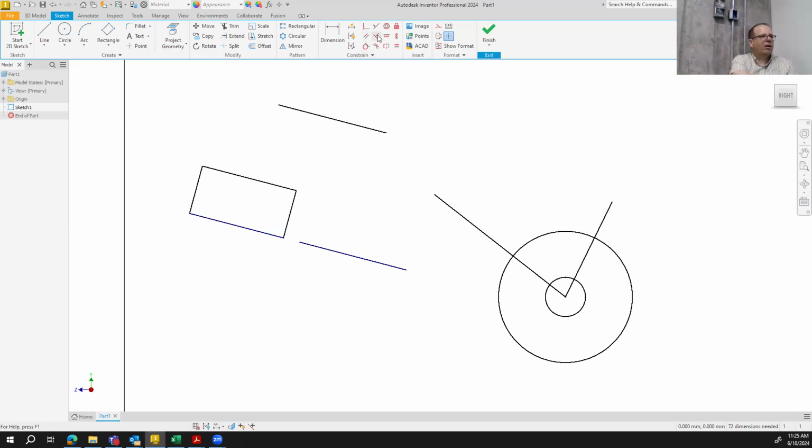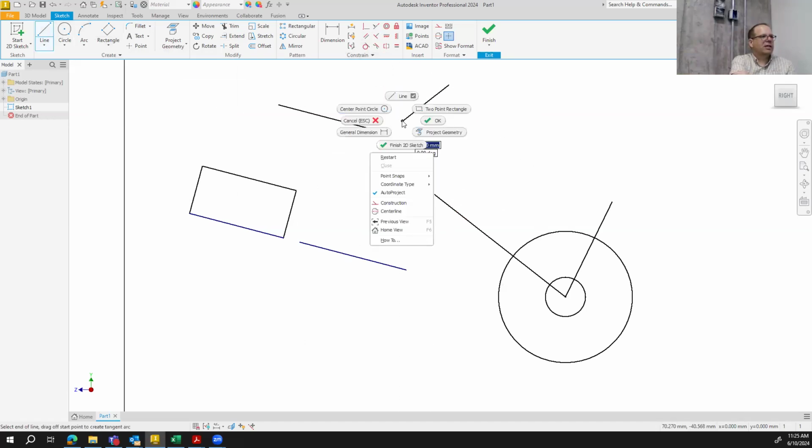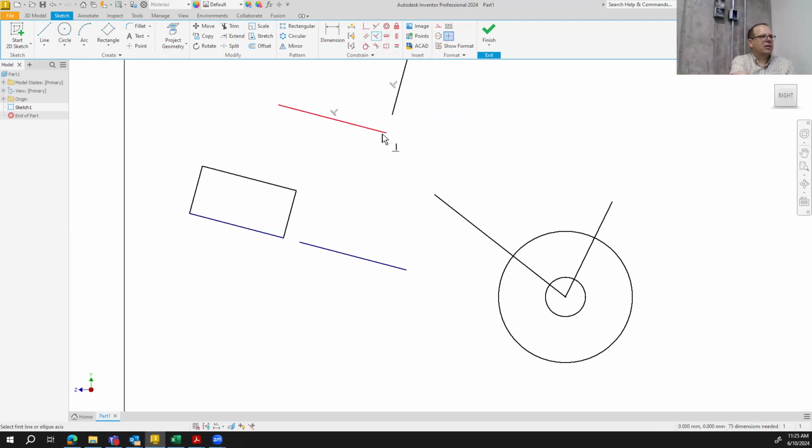Now we have parallel, we also have perpendicular. So we can say we have these two lines. We want them to be perpendicular to each other, and there you go. Right? Doesn't mean that they have to be connected. It just means that they're perpendicular to each other. All right, so if I try to move this one now, then I can only move it in that direction.